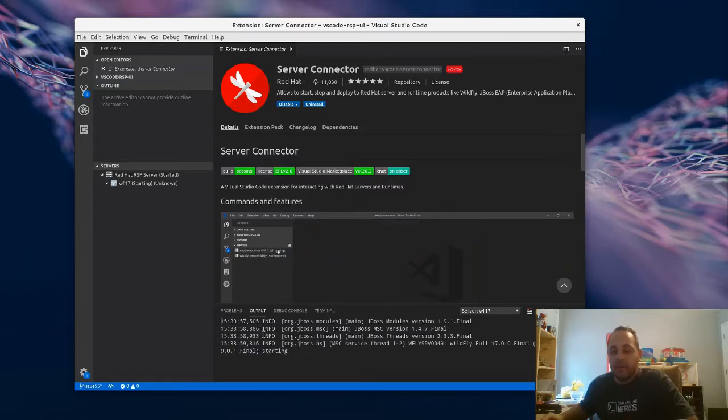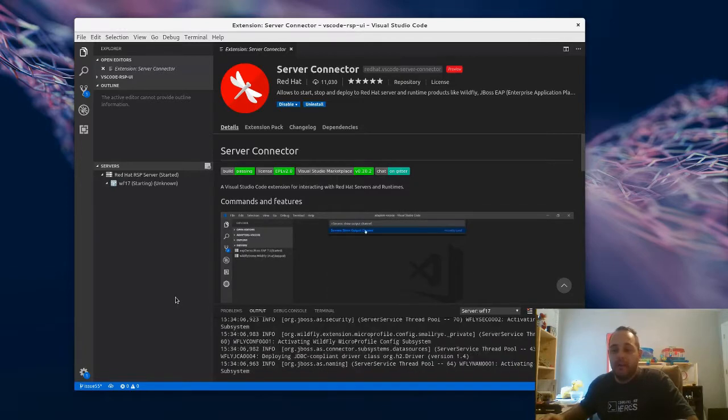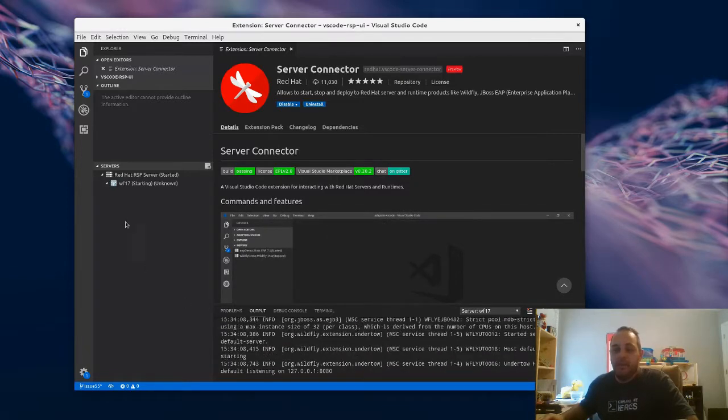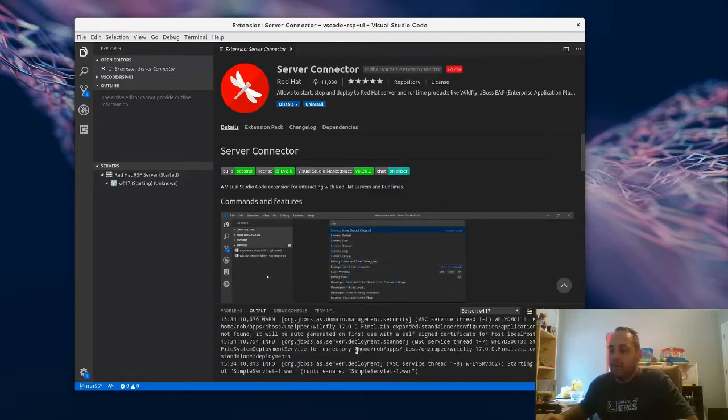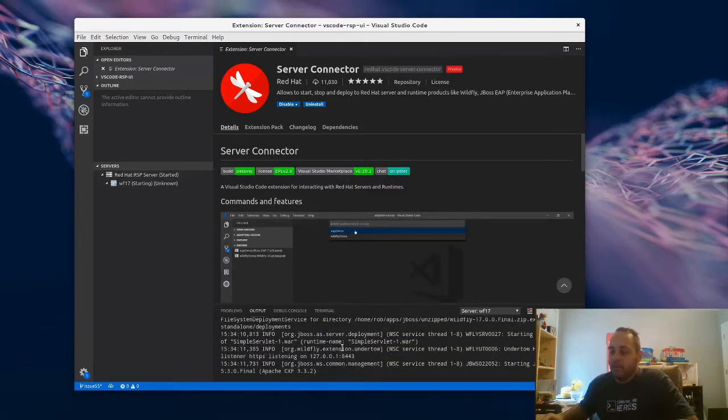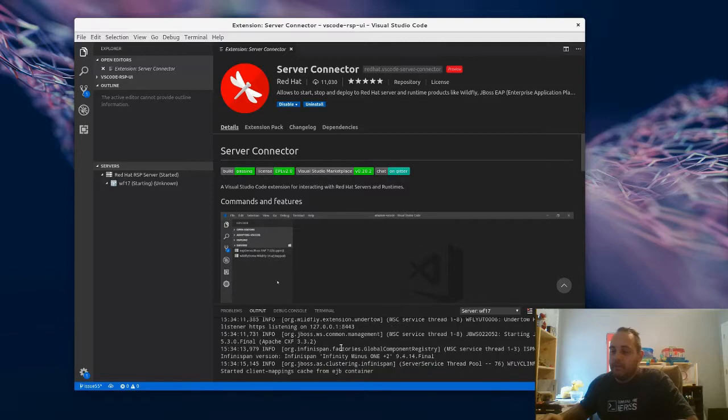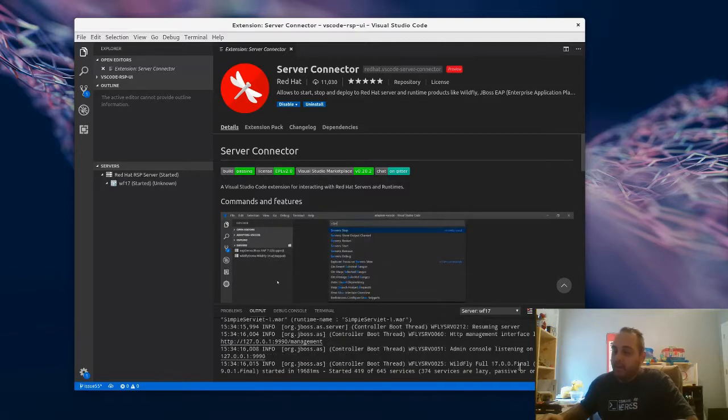This is very convenient. You don't have to go to a terminal to find a way to launch your Wildfly instance or your EAP instance. In this way, you just use the UI and your server starts up. As you can see, the output is showing that the server is now completely started.